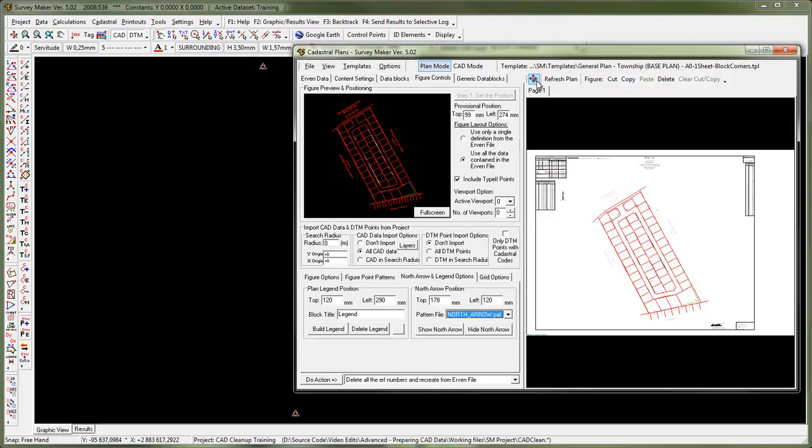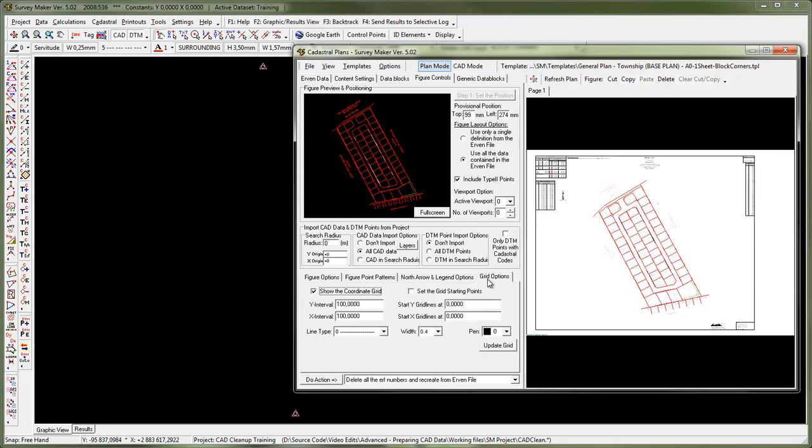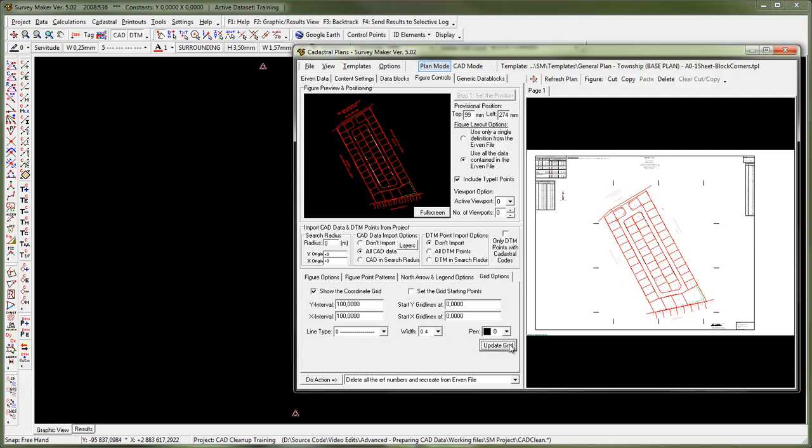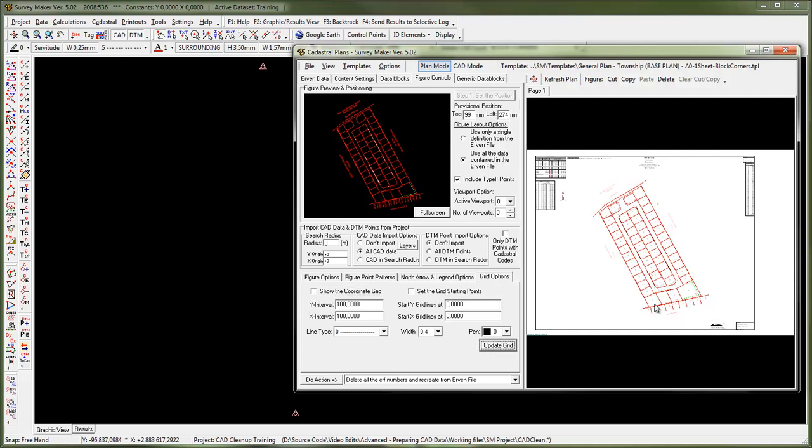If you want to add a grid to the specific figure, you can go to grid options, select your interval, and then say update grid, and you'll see the program automatically put a grid around your figure. If you want to remove the grid, you merely remove the tick box, update grid, and it will remove your grid again.